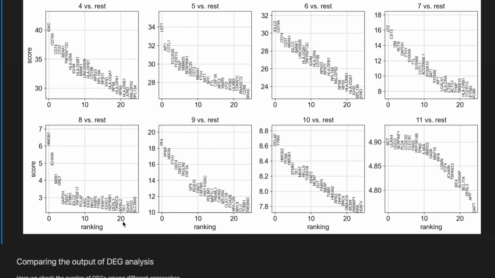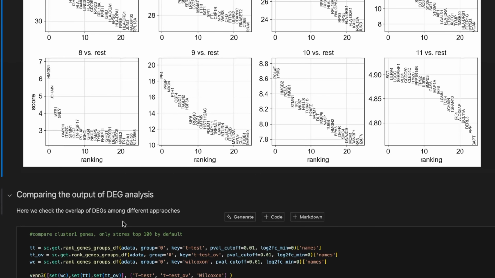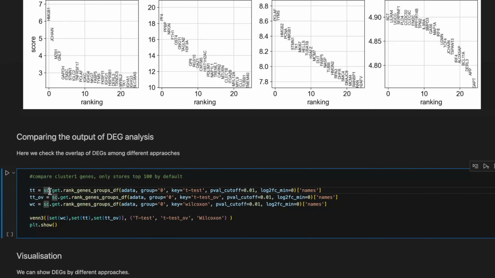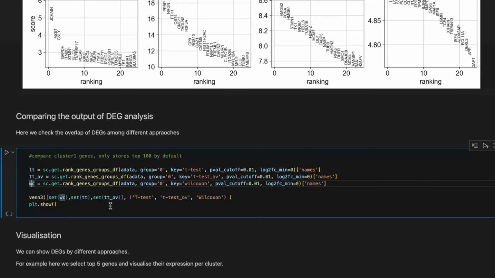So which one to choose? It's a difficult question, but we can try to address that by making a comparison between them. We focus on genes differentially expressed in cluster 1. We generate 3 data frames. The first one will be t-test, and here we extract the names. Pay attention that we are using exactly the same cutoff for log fold change and p-value. Then t-test overestimated variance, and then Wilcoxon. And then we generate a Venn diagram to see how much overlap exists between these 3 approaches.